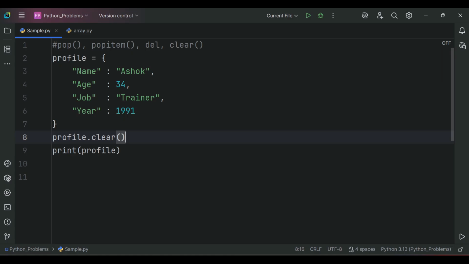I hope you understand, friends. In total, there are four ways: three methods and one keyword. Pop, popitem and clear are methods, and del is the keyword. Let's do practice, and you can understand very easily.